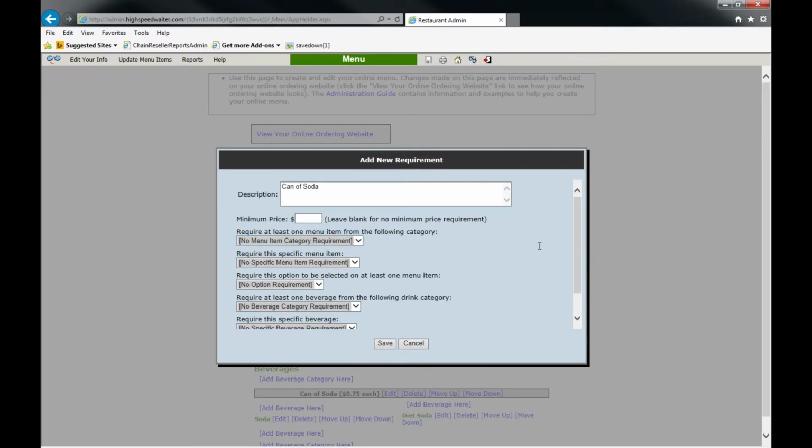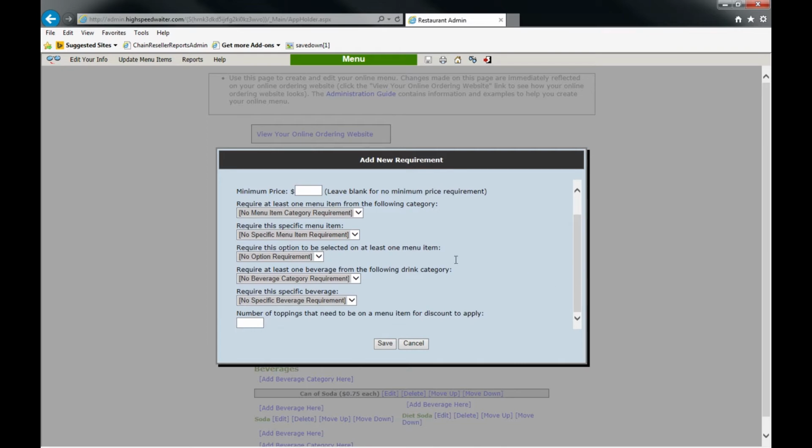Then you can select any of the following options as a requirement: a menu item from a specific category, a specific menu item, a specific option from any menu item, any beverage from a certain category, or a specific beverage. You can also choose to require a certain number of toppings on a menu item.